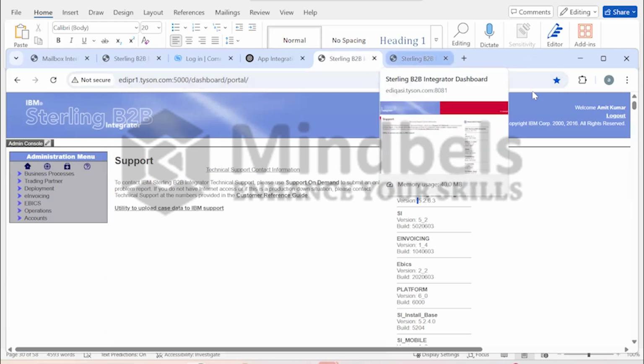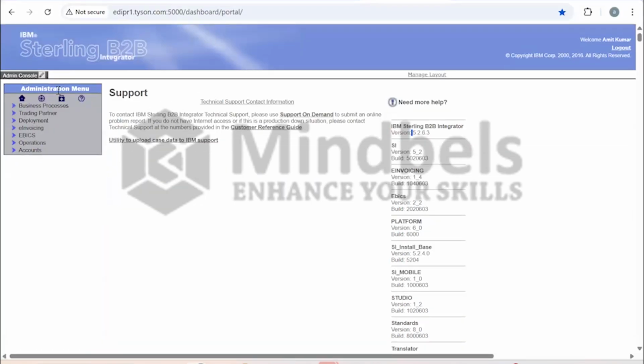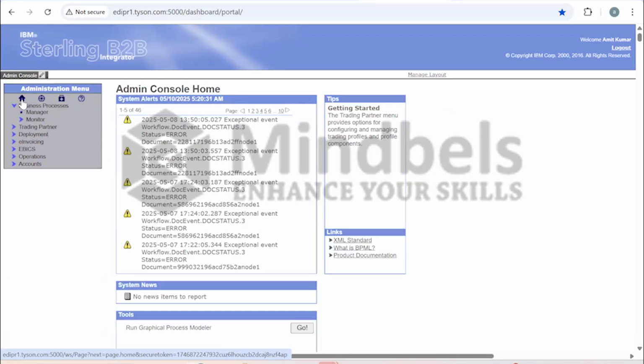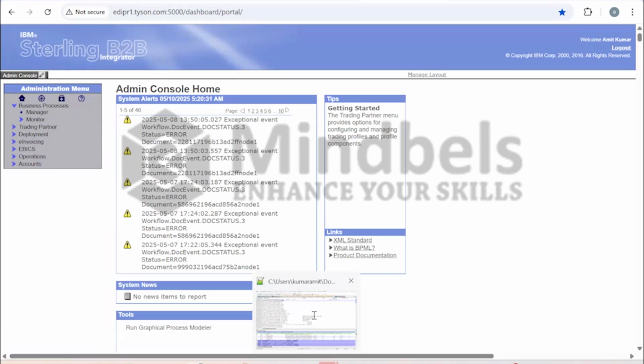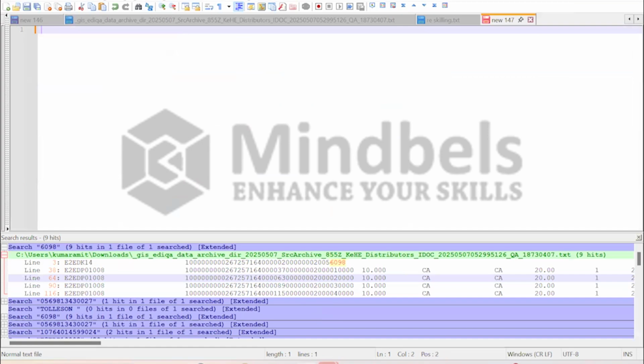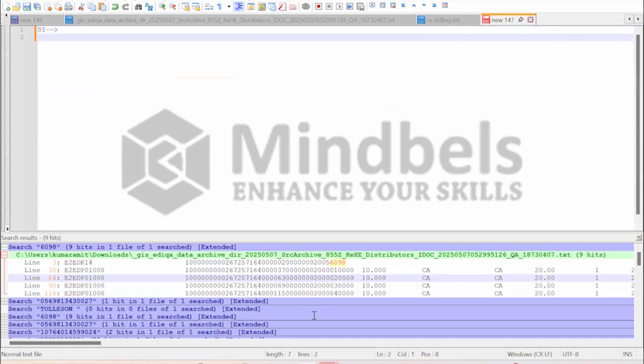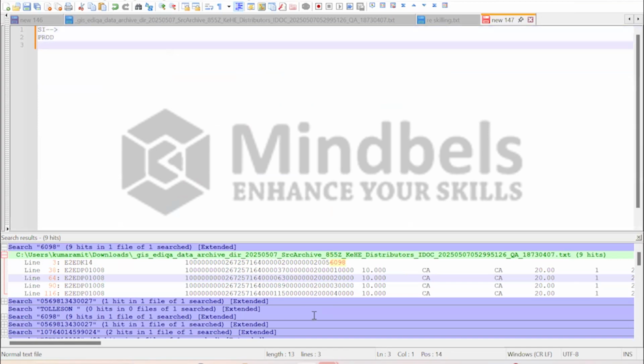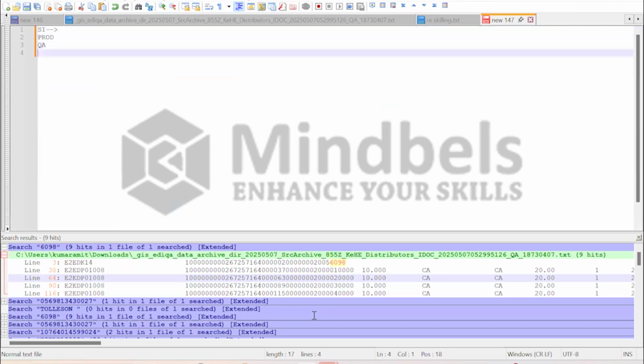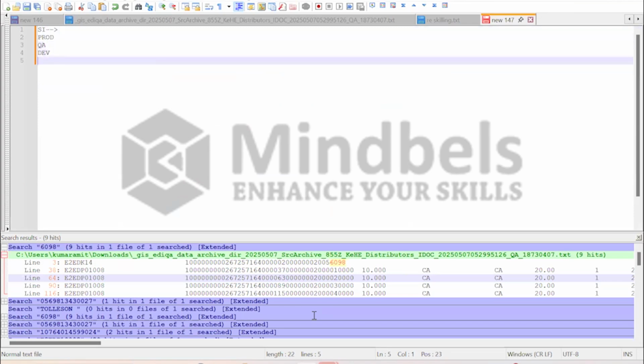Now coming to this part, there are two things. Let me open the notepad. In SI, we always have three environments: one will be prod, QA, and dev. There will always be three environments.